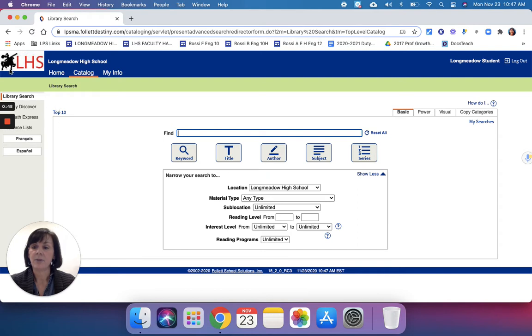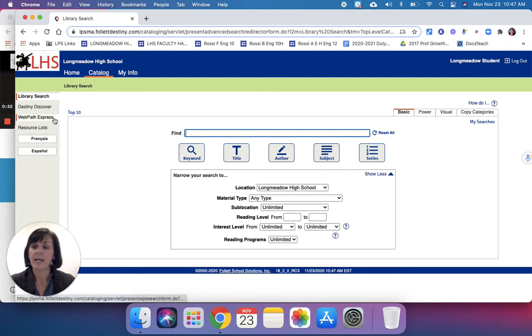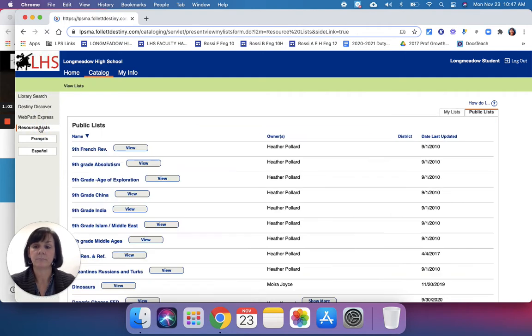Okay, and so I'm just going to minimize this. I'm going to move it over so you can see it a little better. Okay, so you can see over here there's the catalog search. You can go to Destiny Discover, but you can't make resource lists in Destiny Discover. And you're going to go to the Resource List tab.